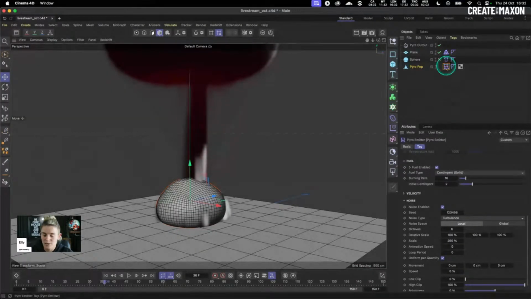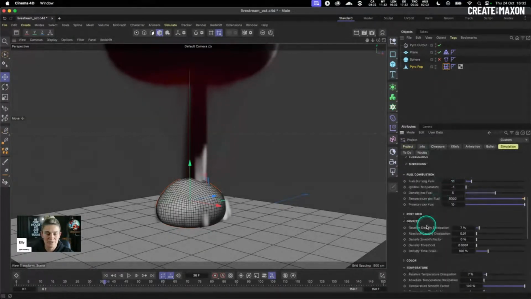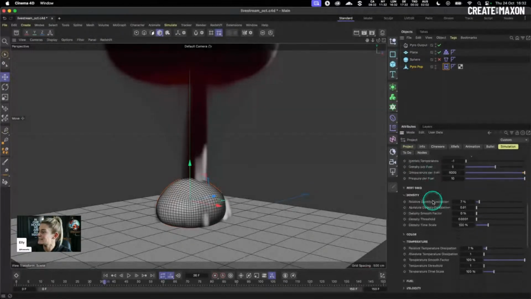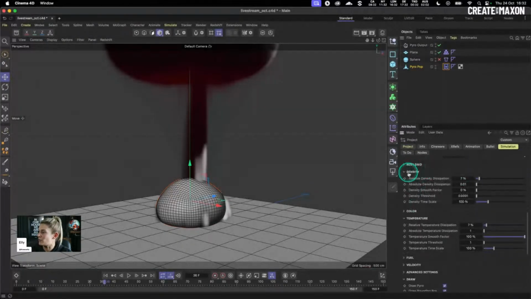So let's go back to our project settings. So Command D. Every time I go into this menu here, I'm just pressing Command D because I'm on a Mac, Control D if you're on a PC. So in here, we have our density and our temperature, and we have our dissipation settings. And again, the way that the values work, the higher the values, the higher the percentage, the faster it will dissipate, disappear, fade, however you want to learn that term. That's what it's doing.